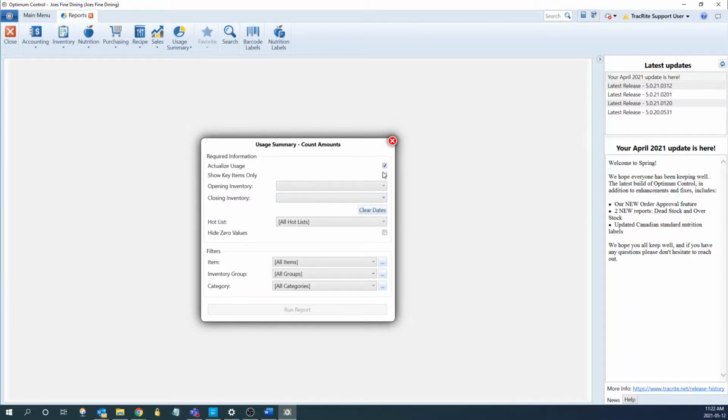The first option can be these two checkboxes at the top. The first is actualize usage, and the second is show key items only. If actualize is checked off, any items that are actualized will show the actualized amount. If it is not checked off, the items will show the variance calculation based on actual versus ideal. If you are not familiar with actualized usage, there is an option in each item to actualize the usage for the item. By default, this is unchecked.